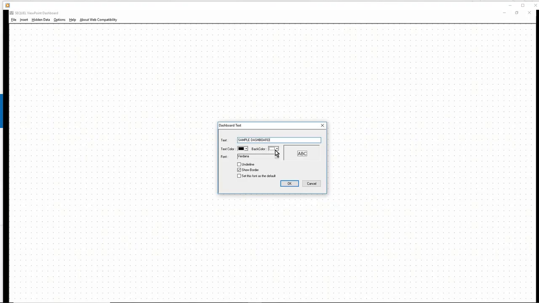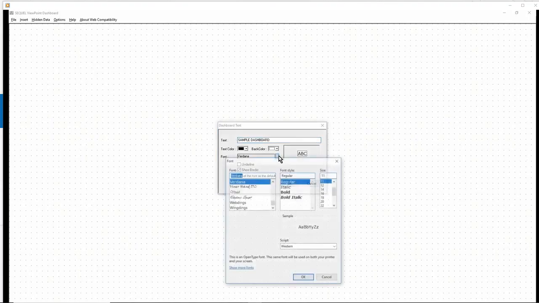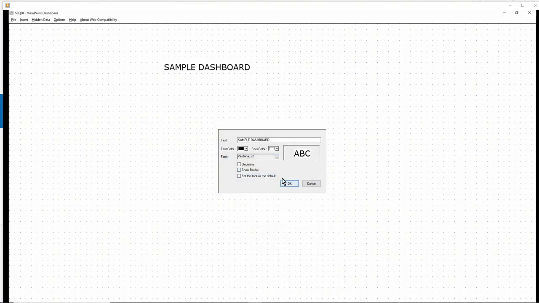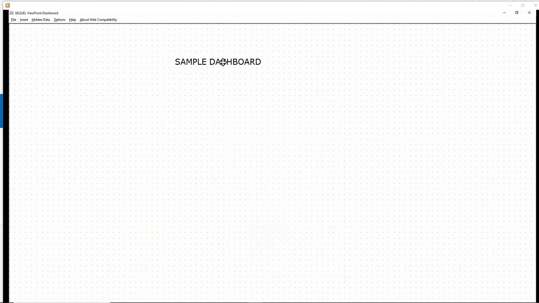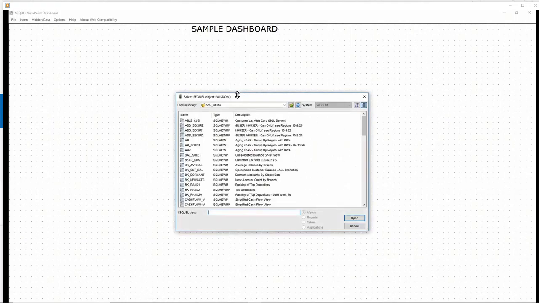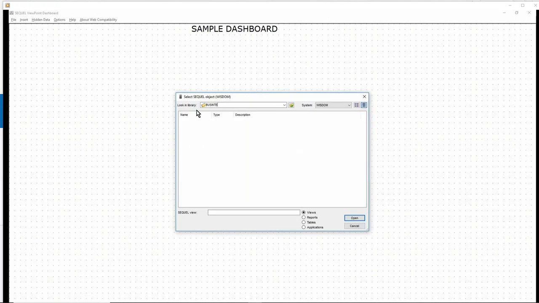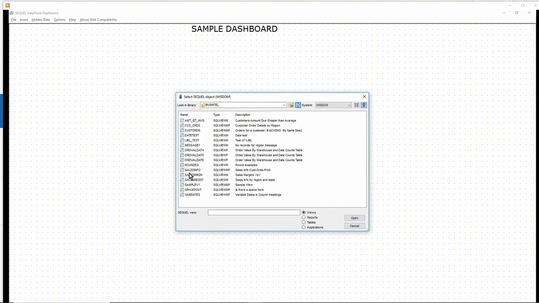Now I'm going to modify, you can modify the text, the background color. I'm going to change the font size here. I like to make it bigger and I remove the border and position it wherever I'd like. It can be moved at any time during design. Now I'm going to insert a SQL object. Okay, let's go out and grab that one we just created. It's in a different library here. It's called Business Intel and it was called Sample V1.